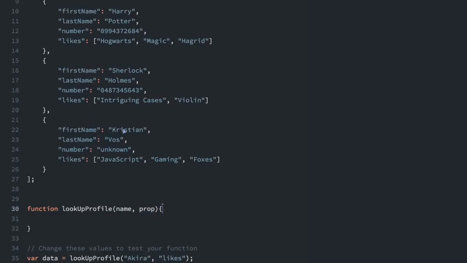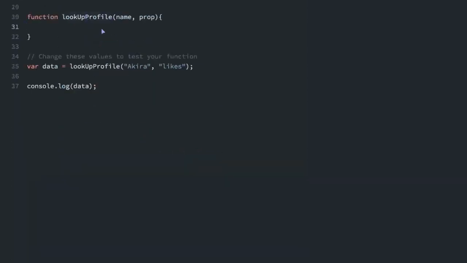For instance, if we pass in the name Kristen here, and we pass in the property of number, it should return unknown. If we pass in the first name of Sherlock up here, and we pass in the property of likes, it should return the array, intriguing cases, and violin. If the name that's passed in does not correspond to any contacts, then our function should return no such contact. And if there's no property, it should return no such property.